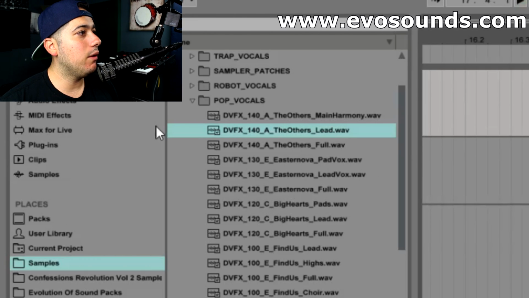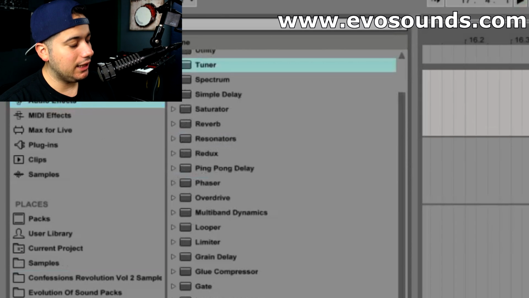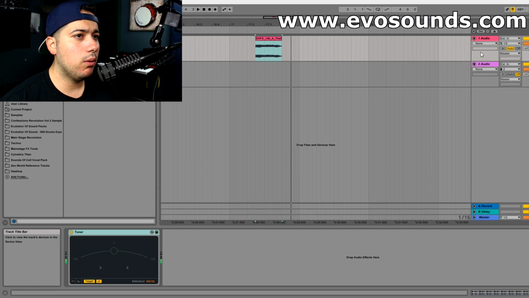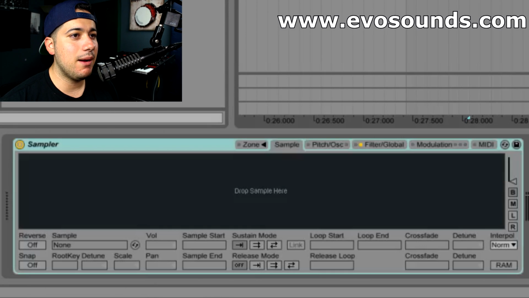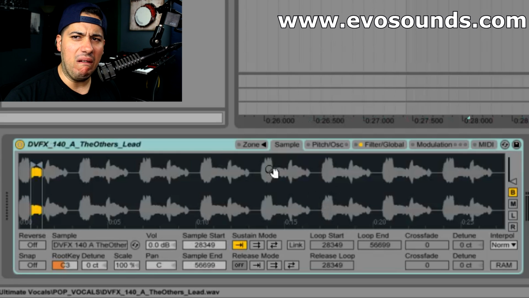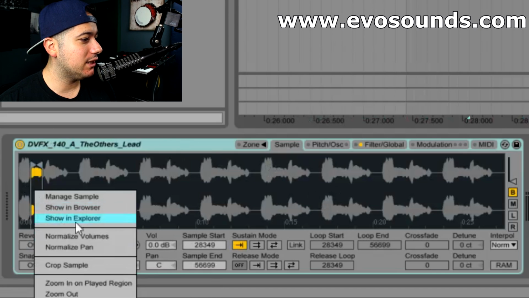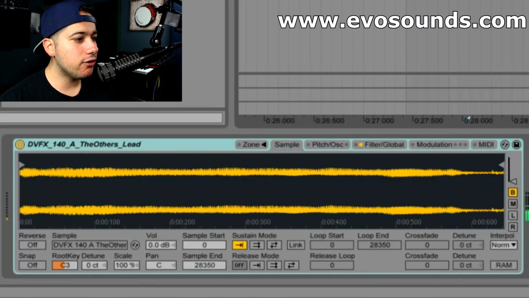Now, I want to grab a tuner from Ableton, and sometimes it is going to be good. Ableton's going to let you know the key that you are in. So we are in G, so that makes our life a lot easier, because now what we're going to do is drop a sampler from Ableton. Now, I love Ableton because of the sampler. I think it's a world-class sampler. I can do a lot of cool things with it. But we are going to be clicking right here and just crop sample, so we just have the sample that we want. So there we have that.